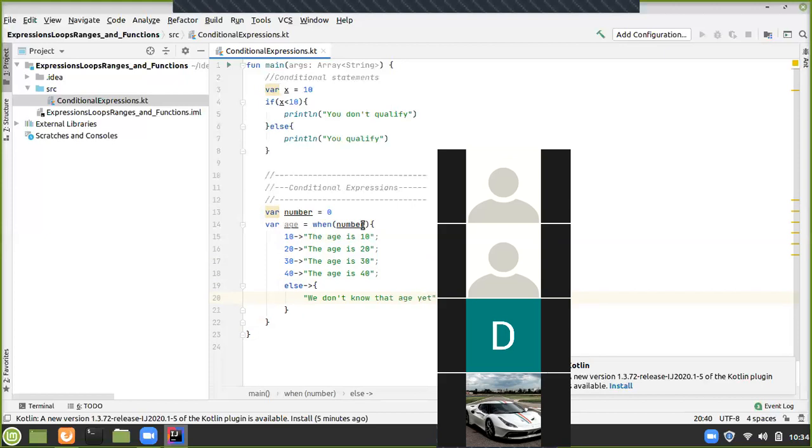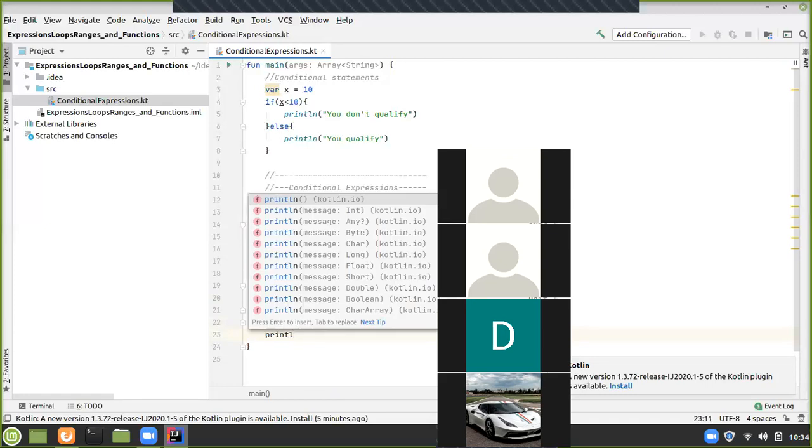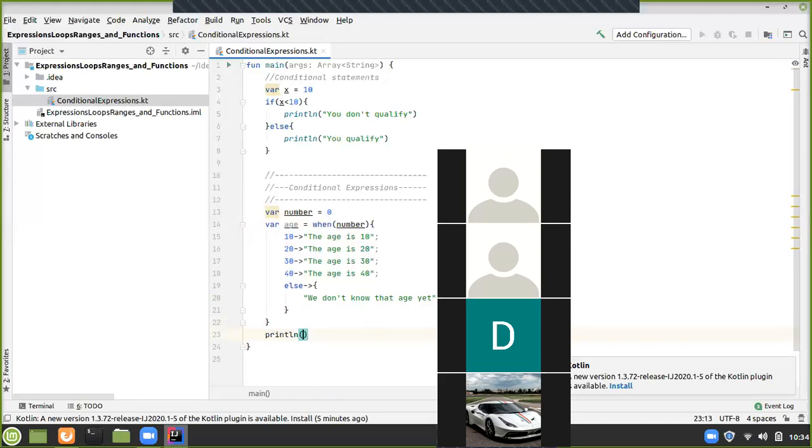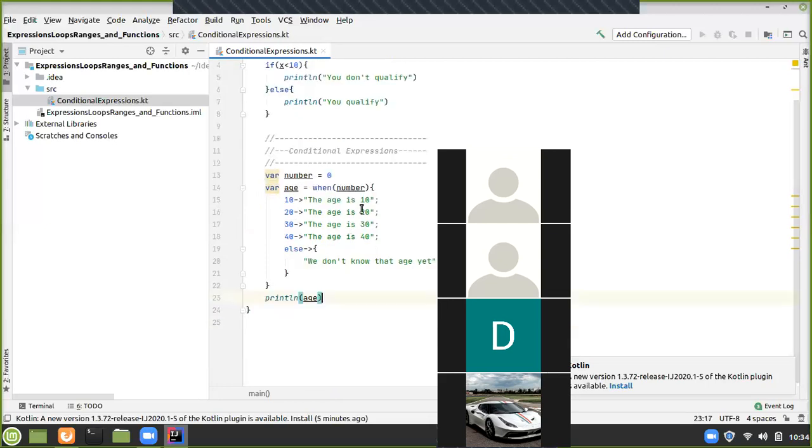Then right after here, outside, we can simply println age. So right away, this is what is going to happen, ladies and gentlemen. We have a var number which is at 0 right now, but to get the age, we are looking through this number.